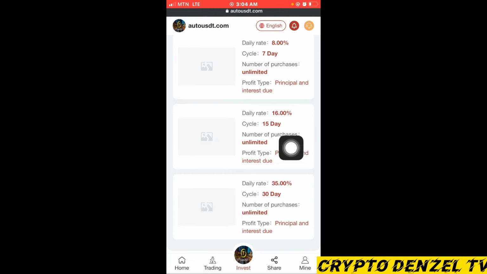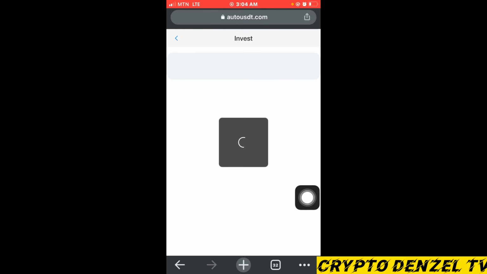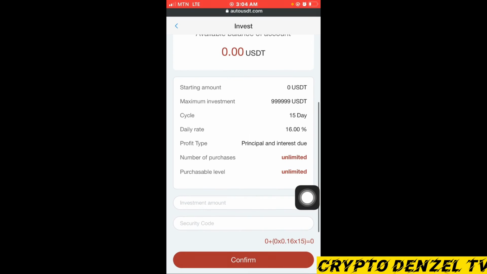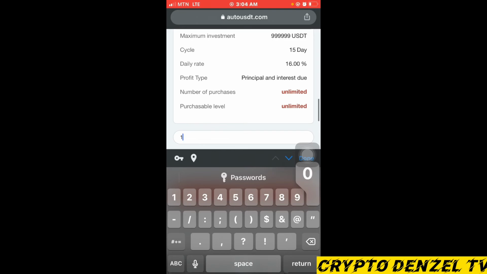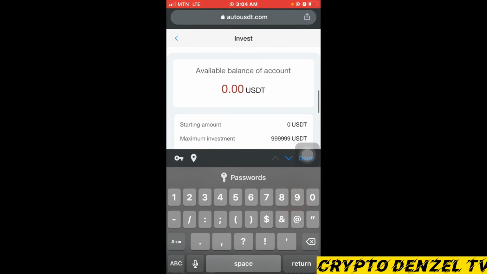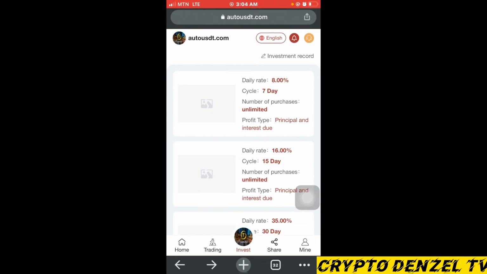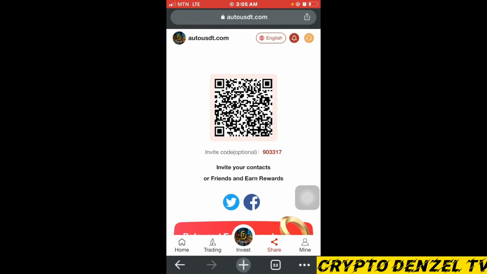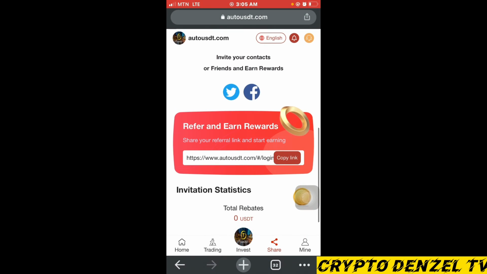So they also have the 16% per day, that one for 15 days. If you invest, let's say a minimum amount of 10, you'll be getting 34 after 15 days. So guys, don't waste time, just hurry onto this platform. You can also share with your friends and family so that you could earn more and more. You can also post on your social media platforms.